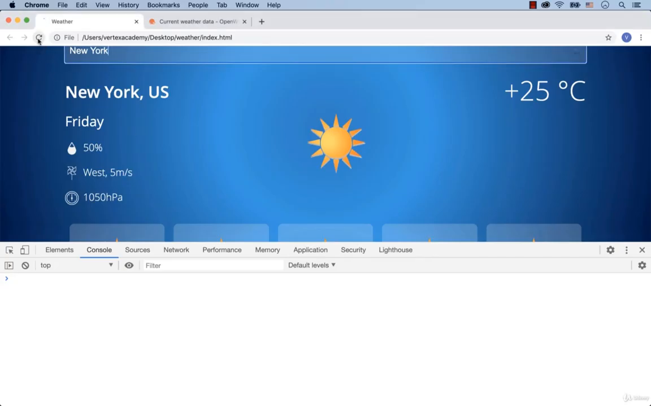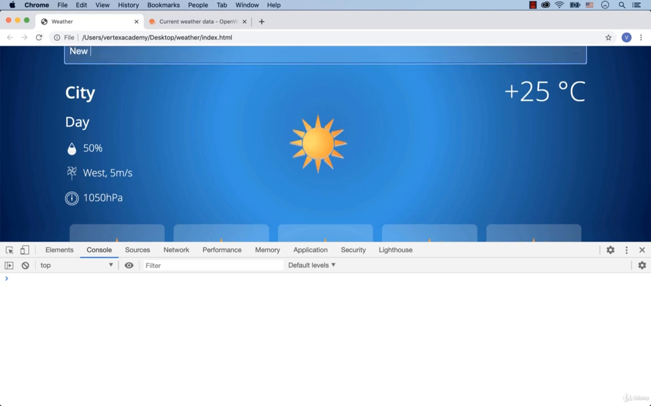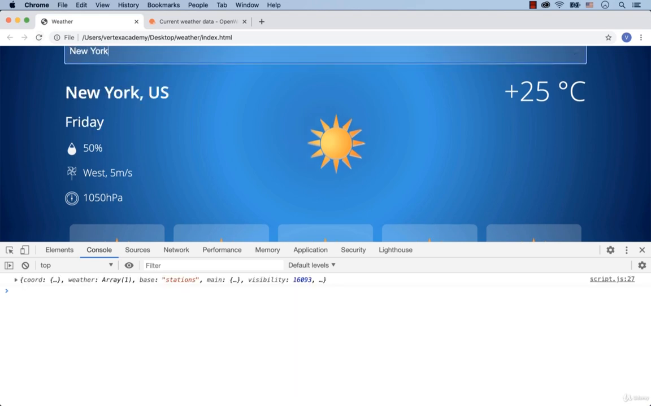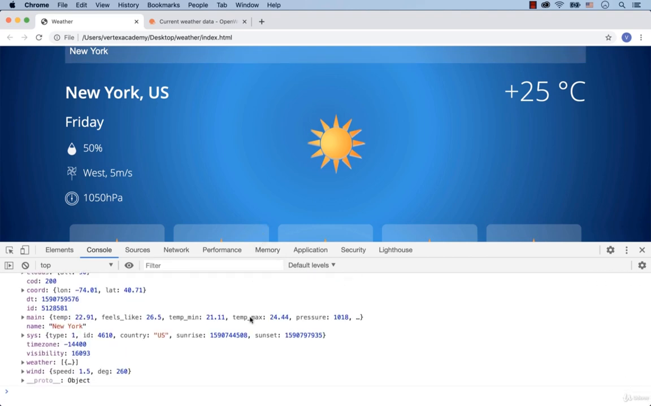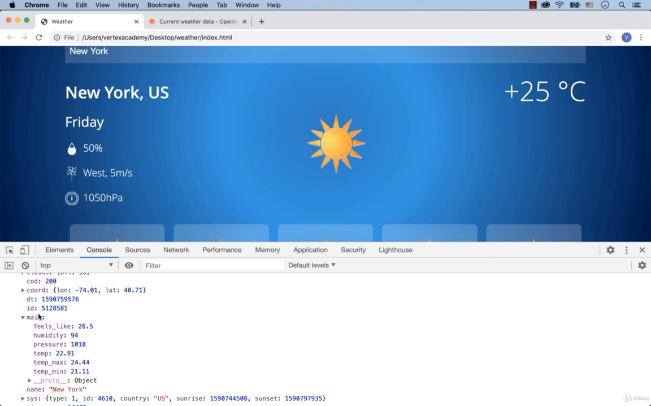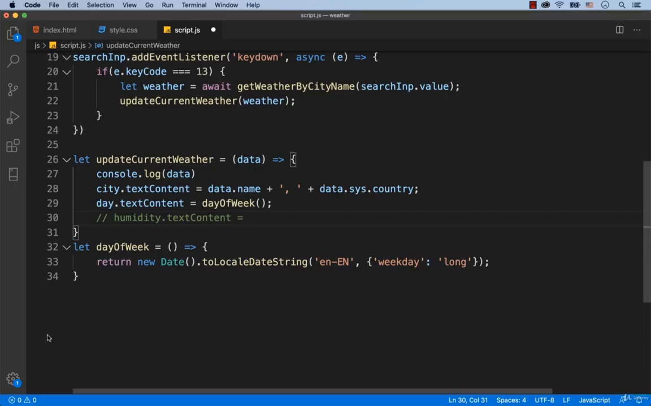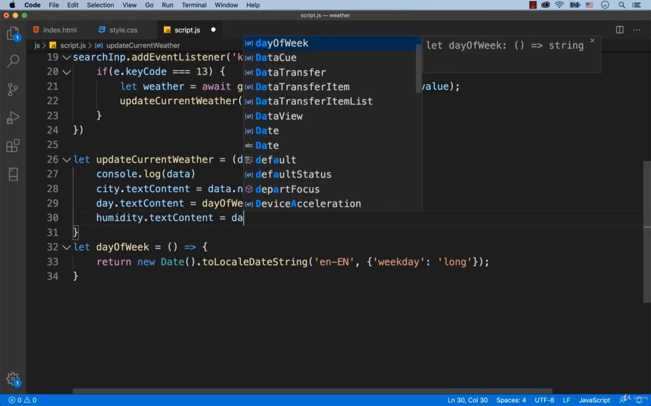Refresh the page. Then type in New York and hit enter. As you can see, the data on humidity is stored in main and then in humidity. So deactivate the comment mode for this line of code and type in data.main.humidity.